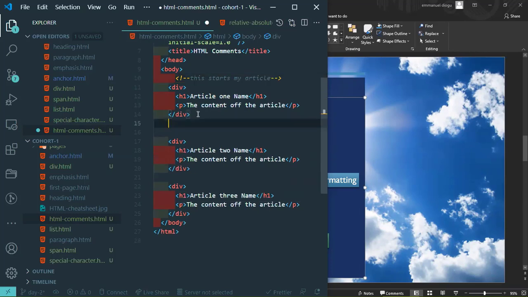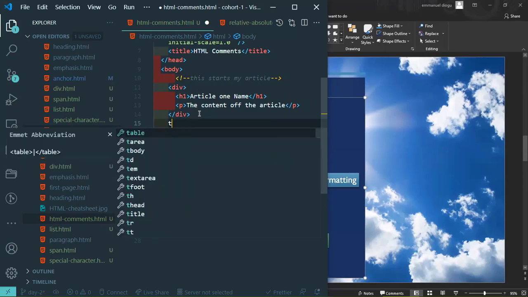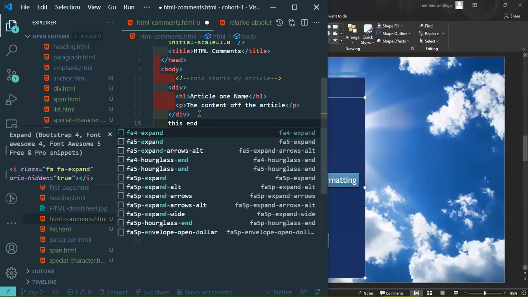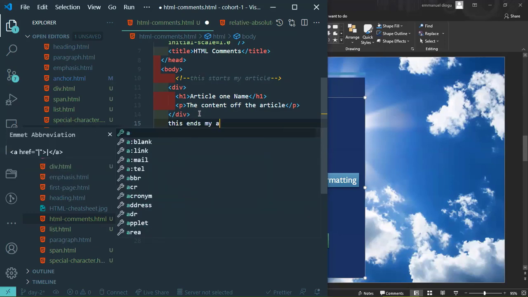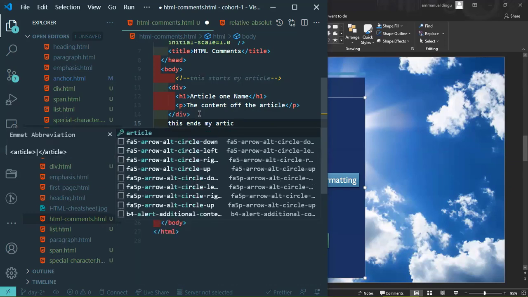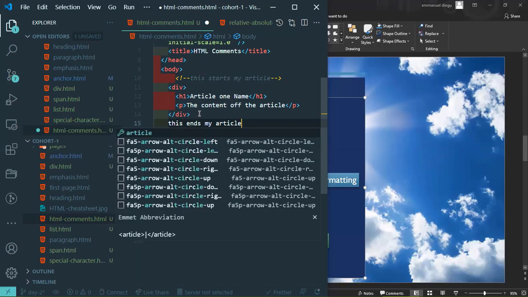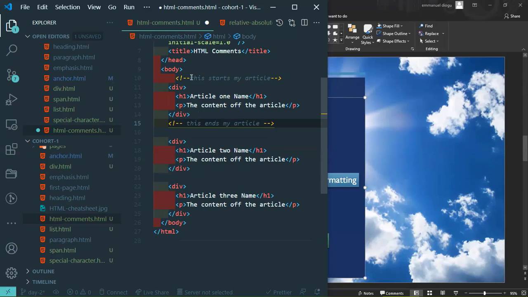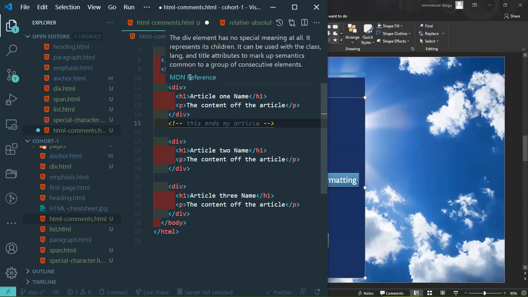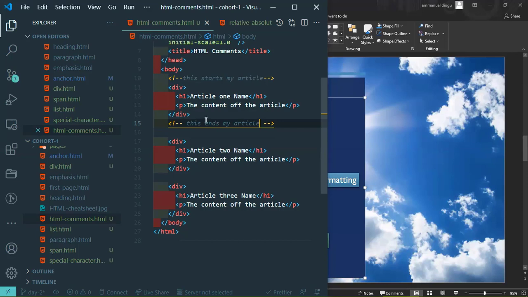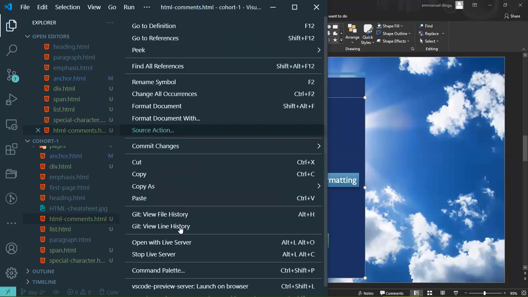So I want to show also that my article ends here. So I'll do the same thing. I'll just say this ends my article. So as you can see, I now know that my article starts here and ends here. So anytime I just quickly look at my code, I can easily know that this is where my article starts and this is where my article ends. But I can decide to do so many things with these comments. So let's open and see that comments don't usually display on the browser.